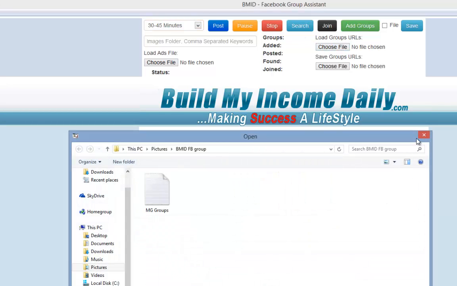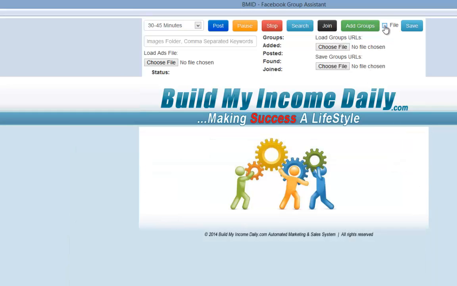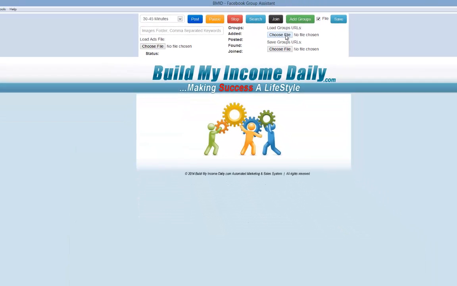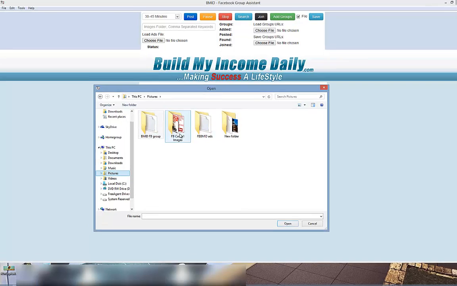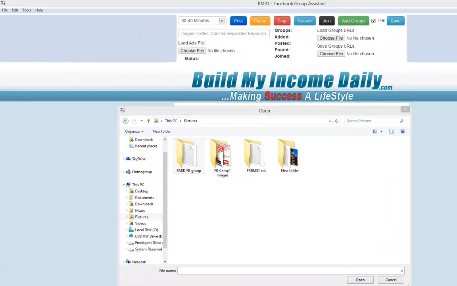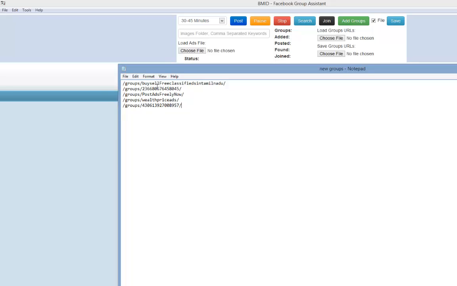Well, actually, before we even do that, we're going to click this right here, File, and then click Choose File. Once it chooses files, you're going to go to the folder you've saved on your computer that has your group URLs in there. What your group URLs are basically going to look like is this right here. I'm just using this for an example. I have a lot of different group URLs, but I'm just showing you how it's going to look in that text file.